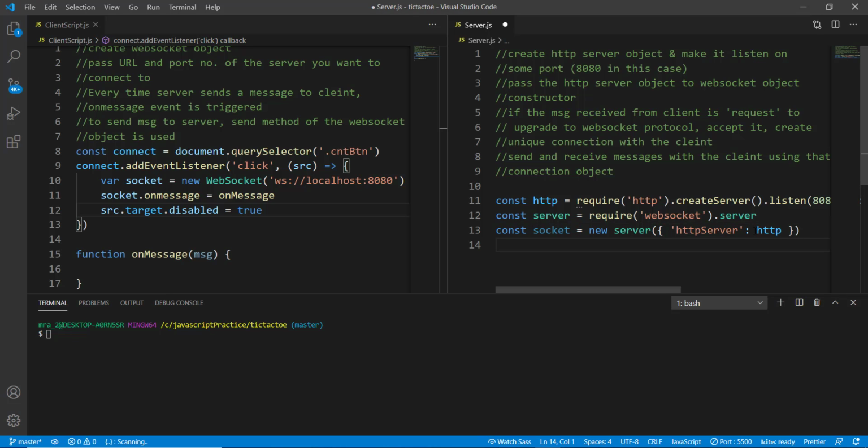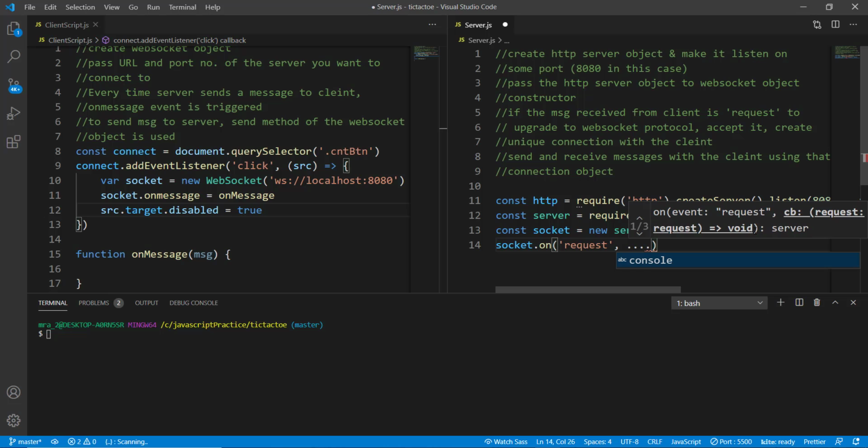Now the next thing that we need to do is define an event listener for one of its events, called the request event. This request will be the upgrade from HTTP to the WebSocket protocol. So we'll say socket.on, and as a parameter to this on method, the first one is going to be the particular event that we want to define an event handler for. In this case, it's the request event, which refers to the client's request for the upgrade from HTTP to WebSocket. As an event listener, we can define a function over here or an arrow function. Because it's just a few lines of code, we are going for an arrow function.